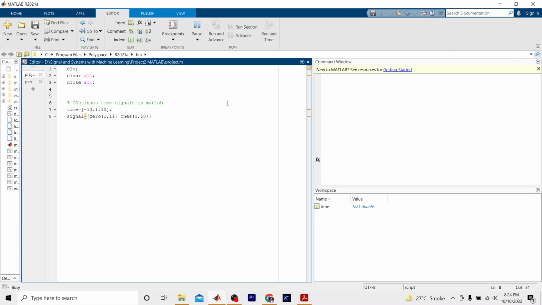So in the command window we can see that, sorry, it has an error, project line 8. It is saying that incorrect argument data type or missing statement in the call function zeros. Basically it's not zero, it's zeros. So I have corrected my mistake. So now let's rerun it.